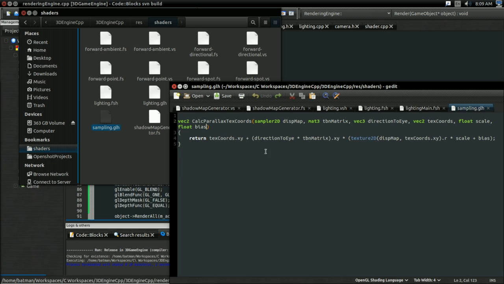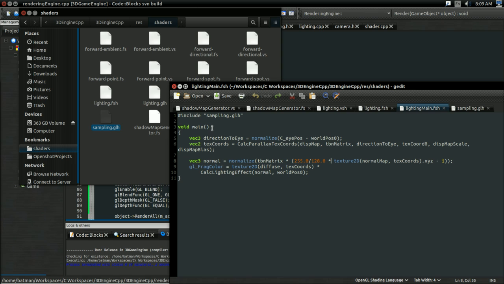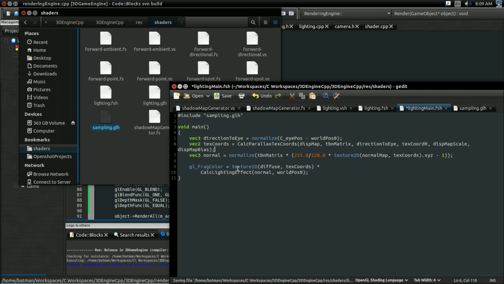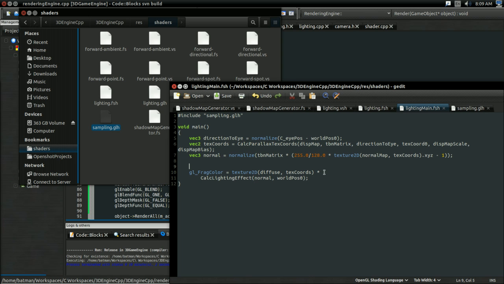Why OpenSampling.glh? You'll see in a moment. But first off, let's modify this a bit. Right now we're setting the fragment color by reading from the diffuse texture and multiplying that by the lighting effect. And that's nice, except now the lighting effect's not necessarily going to be just this. We're going to want to change this based on the shadow map value. And you could, in theory, just add it on as a multiplication there, but I think it's getting a little bit unreadable at this point.